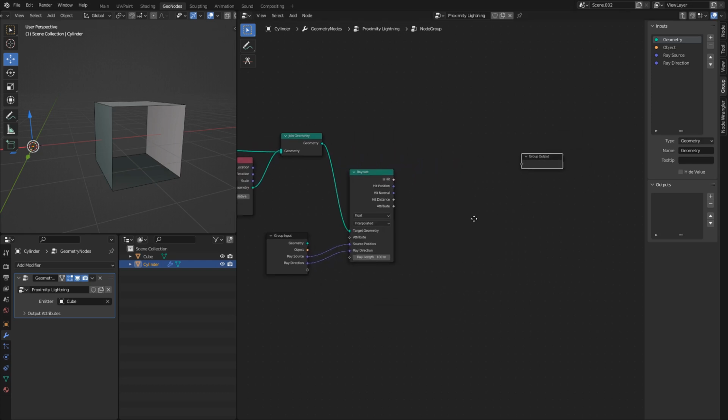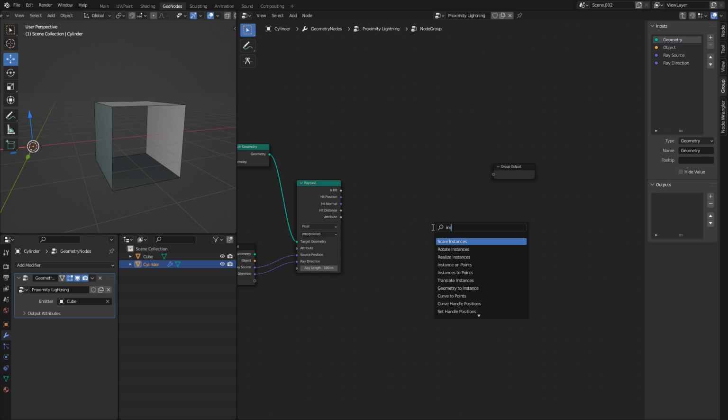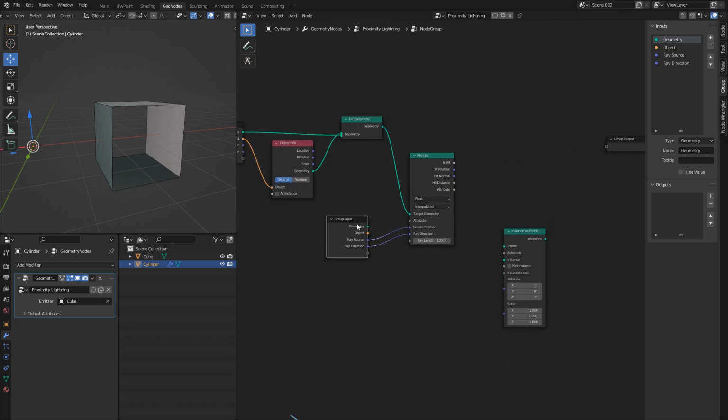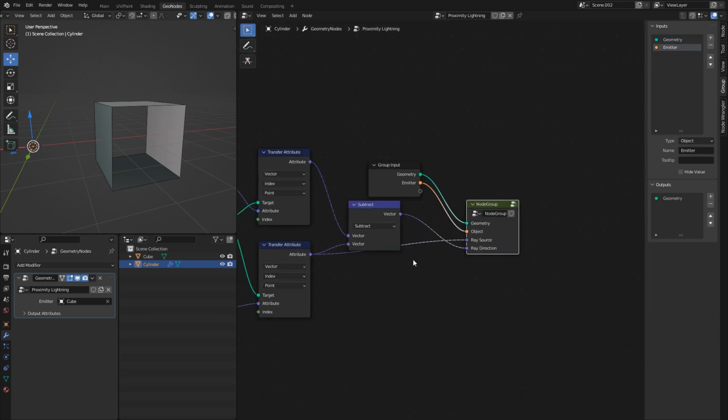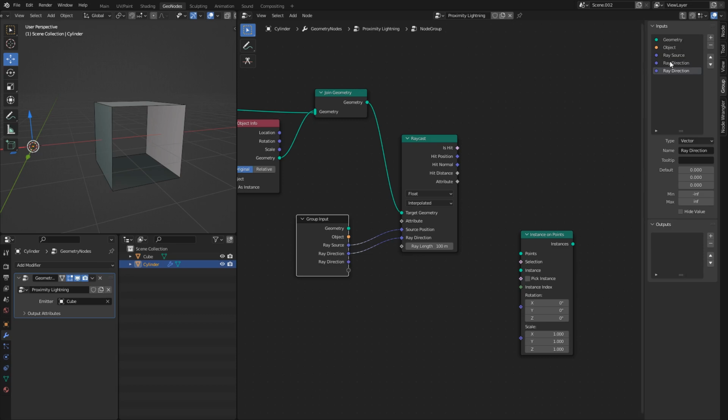So next we want to actually see our rays. To do that, instance on points, and the points we're going to be instancing on are the points of our emitter geometry. So we also want to pass that into our node. That would be another geometry socket. We can actually call it ray points, I guess, or rather just emitter, because that's what it is.